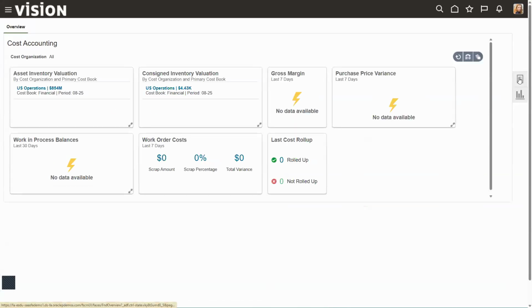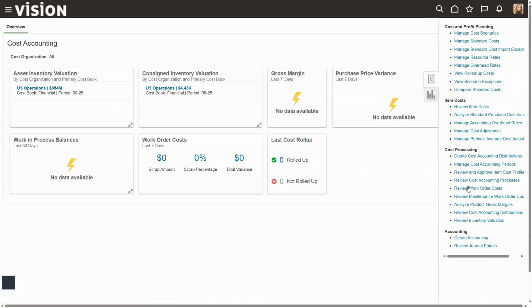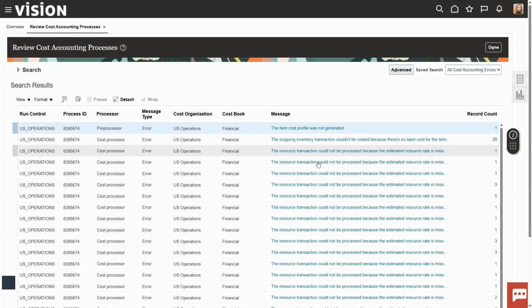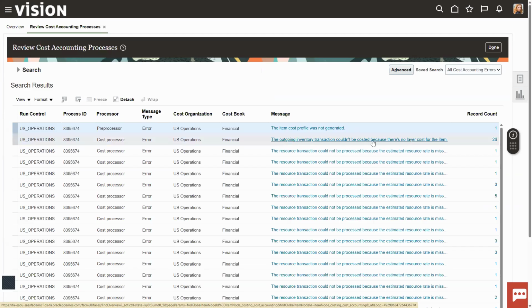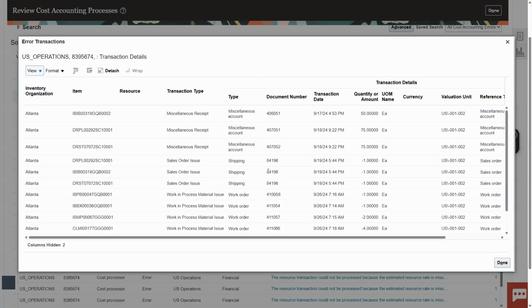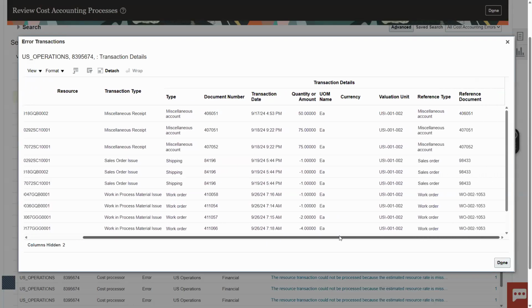So what we're looking at now in review cost accounting processes are those errors that created those warnings, right? So here they are. An item cost profile was not generated. Outgoing inventory couldn't be costed because there's no layer cost. Well, this is probably actual cost. Well, what are those? Well, if I click the record count, it's going to open up and show me all the transactions that were problematic.